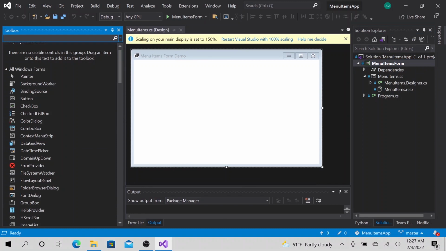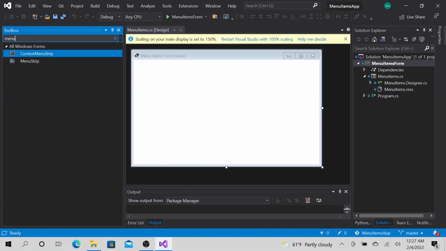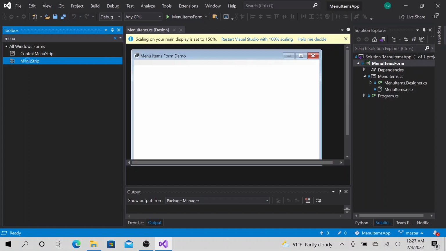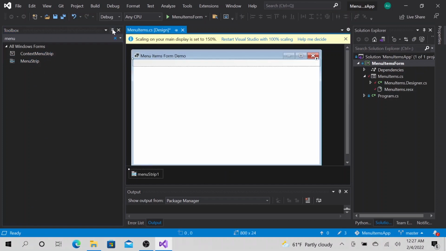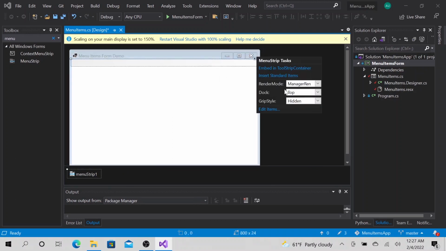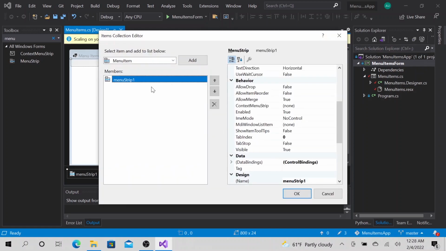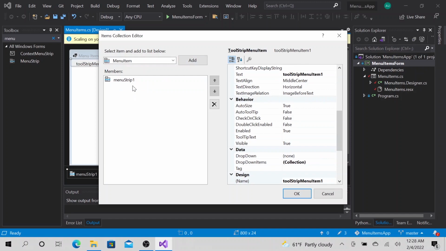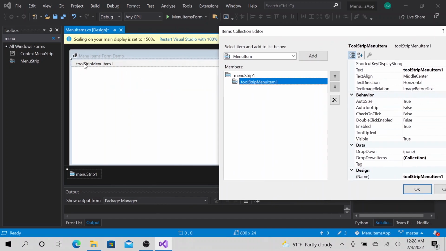So if we type in menu item, oh, this is actually MenuStrip. Okay, we need MenuStrip. Double click on it, and you will notice something. This MenuStrip doesn't have anything right now. So if you go ahead and add an item, you could edit the item, you could add some pretty cool items here. Notice what I just added right there.